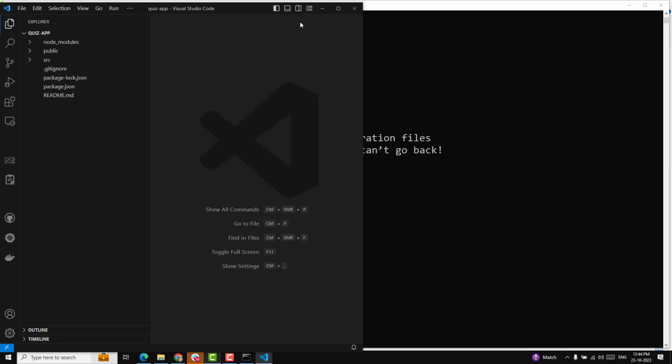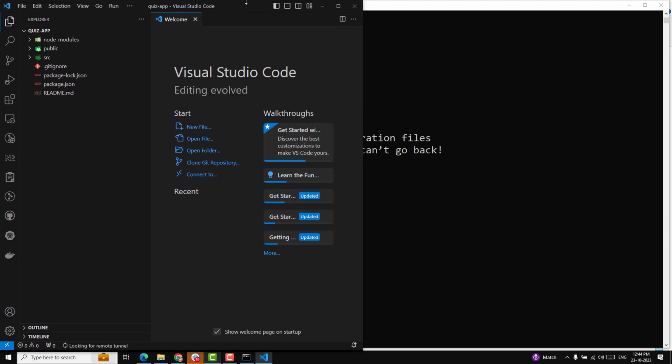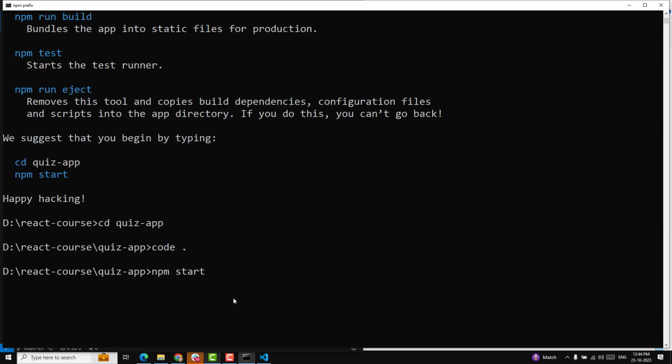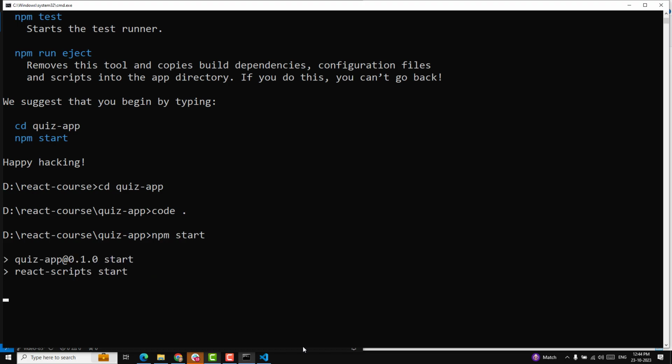Yeah, it has been opened. I'll try to maintain half of the screen for this project. Okay, and here let's start the server. npm start. If you start the server, it will take some time to start. Okay, let it take some time. So it has been installed. So the project is running.